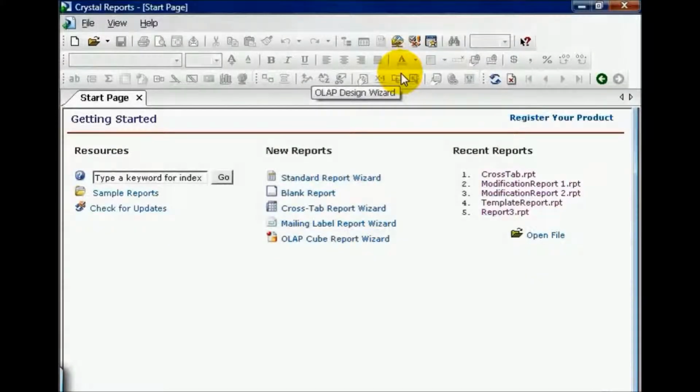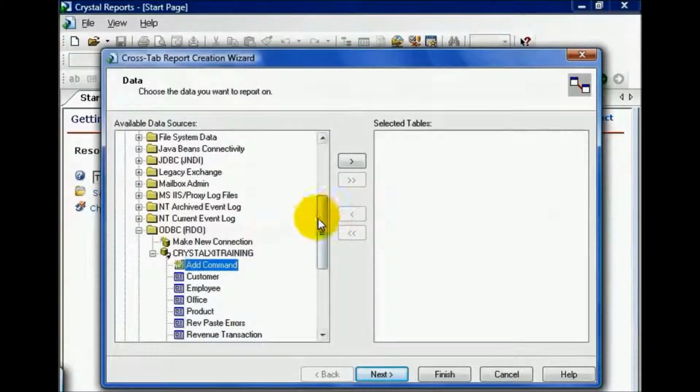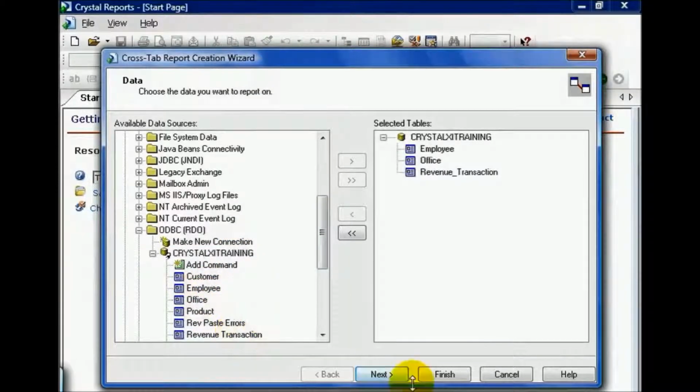In this movie, we're going to go over the solution to crosstab problem 1. From my Crystal Report start page, go ahead and click on the crosstab report wizard. From here, we're simply going to connect to our data source. If you haven't done so already, go ahead and connect to your Crystal Training DB. From here, we need the employee, the office, and the revenue transaction table. And go ahead and click Next.